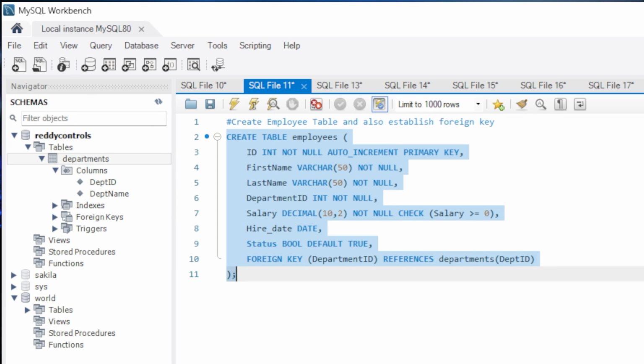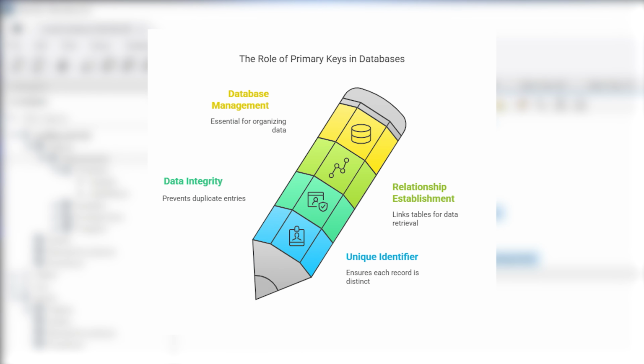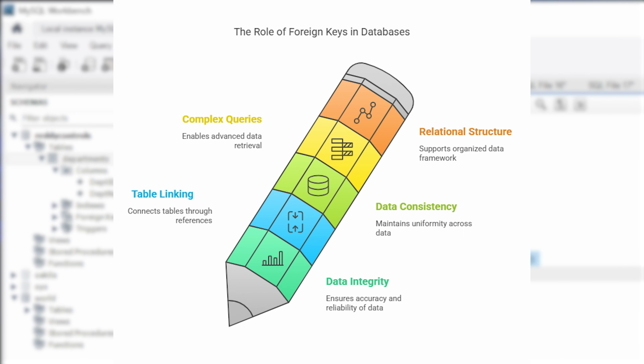Foreign keys and primary keys both establish relationships. The primary keys are used for database management. They're essential for organizing the data and for data integrity. They also help us prevent duplicate entries, and foreign keys help us link the tables, right? And that's how we did it.